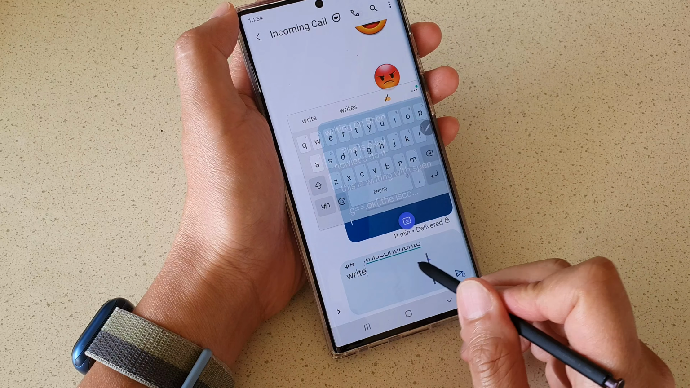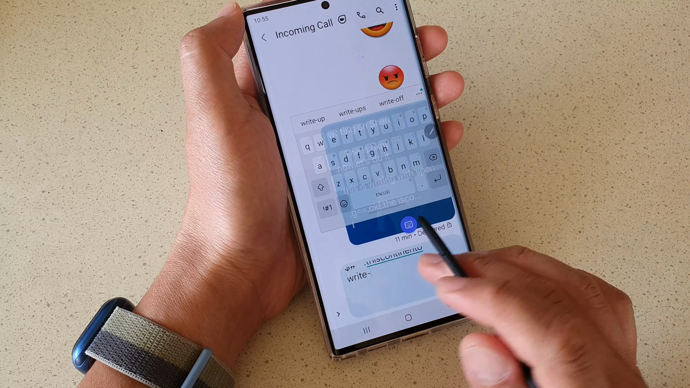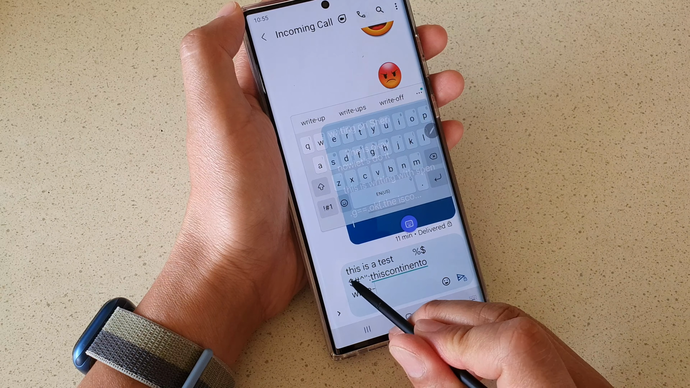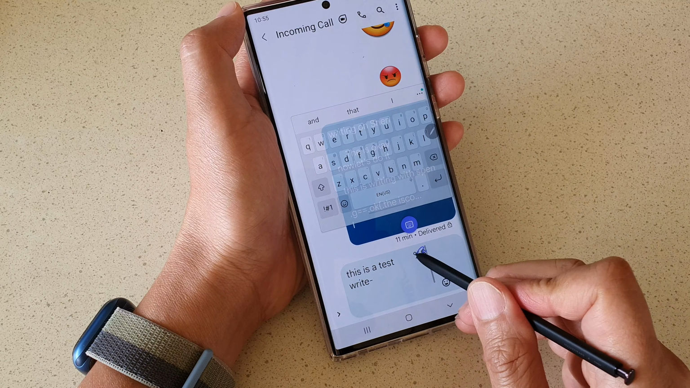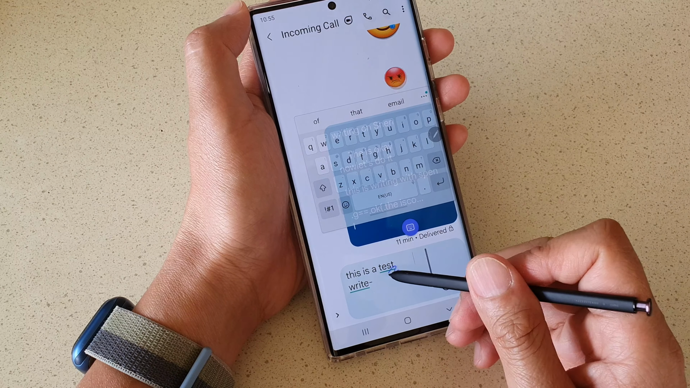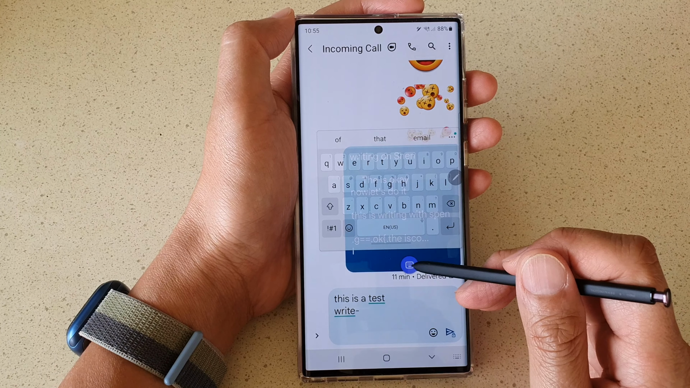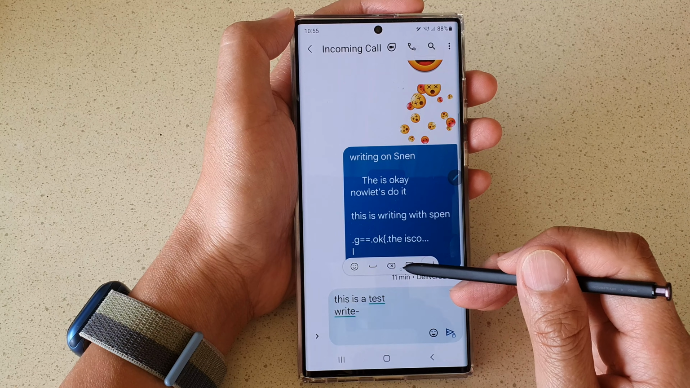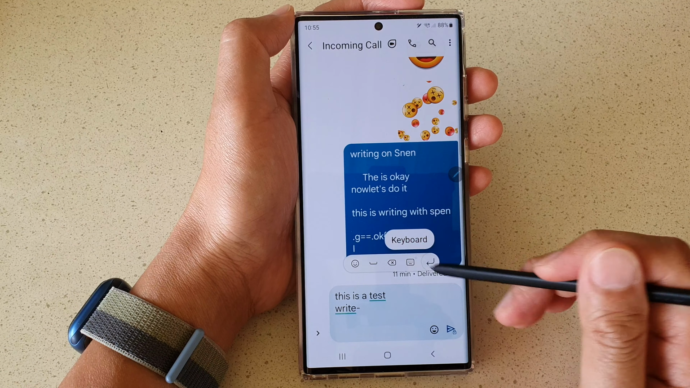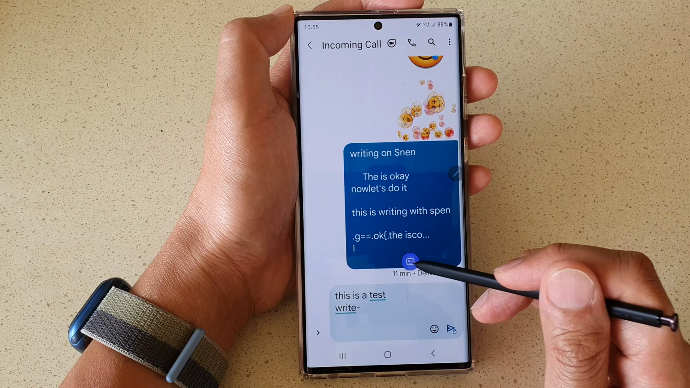So you can also cross out the mistakes here. Alright, so you can use the S Pen to cross any mistakes or make any corrections on your device. And with this toolbar, you can tap on the keyboard here to close the keyboard. You can tap on the button to show the keyboard, close the keyboard.